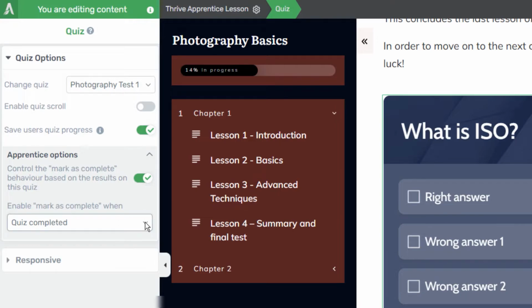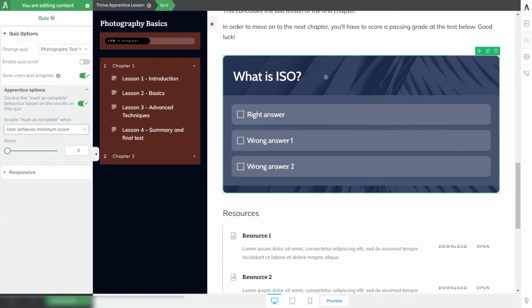And here we're going to have two options, so we can either let the users mark the lesson as complete when the quiz is completed, so this will not depend on their results, or if we want them to only be able to click on that button and mark the lesson as complete if they achieve a certain result, we can choose the user achieves minimum score option. This option depends on the type of quiz that you have selected here. In this case, this is a number quiz type, which will allow me to select the minimum score based on which the users pass the test or not.